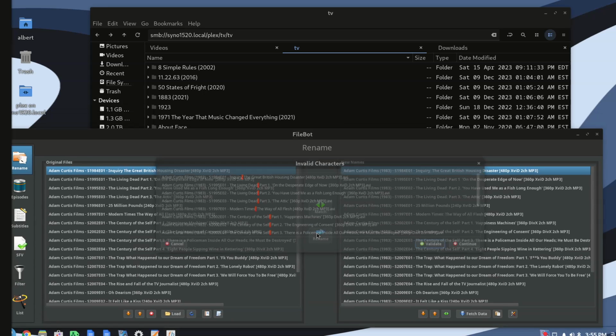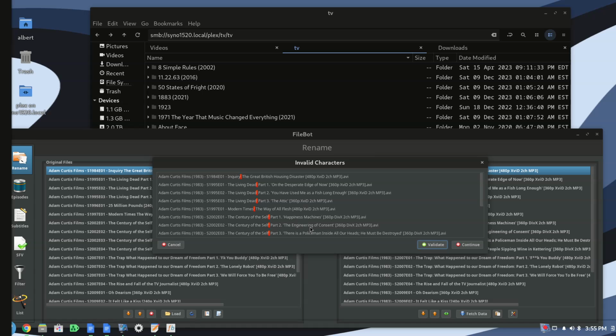So if I click rename, the next screen is the validation screen. Any illegal character is going to be highlighted in red. And if I click validate, it removes them.